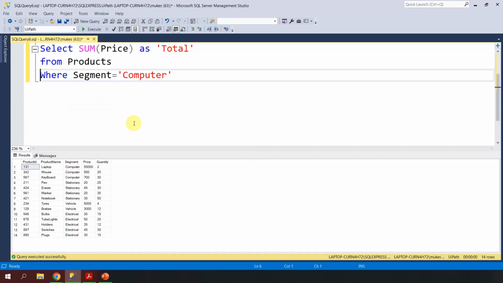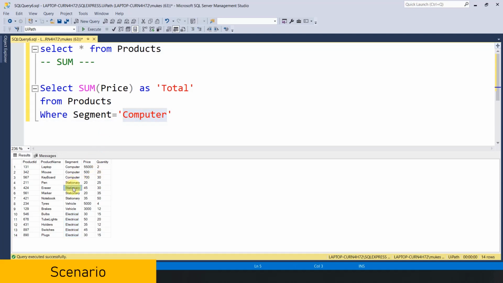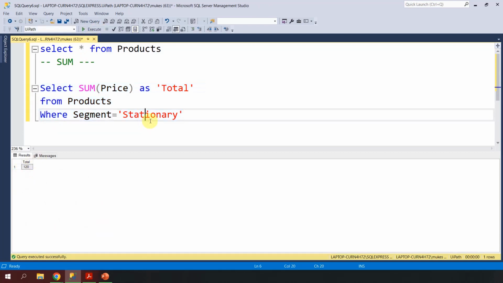Now, for example, I want to know the total for all the segments. I want to know the total for computer, the total for stationery, the total for vehicle, and the total for electrical. One option is to use it like this. I go here, put the stationery here, execute it, right, and then it is giving me the total. But do I have a proper way where I can categorize them, or group them?